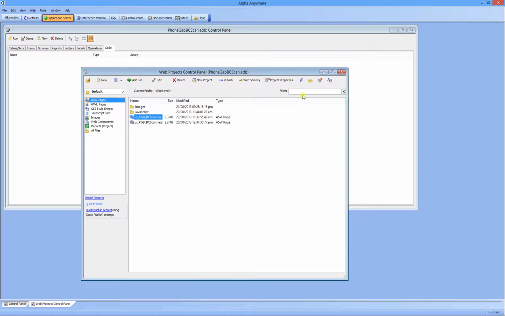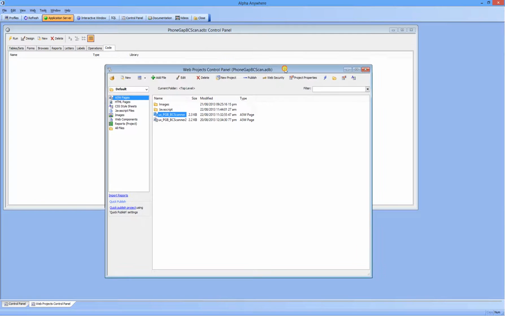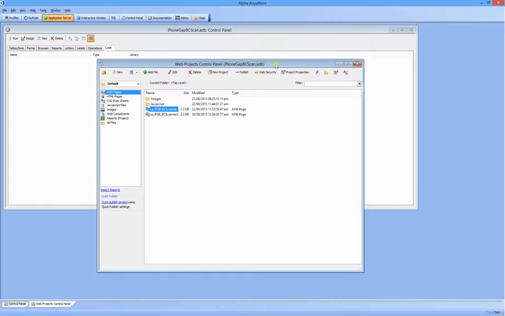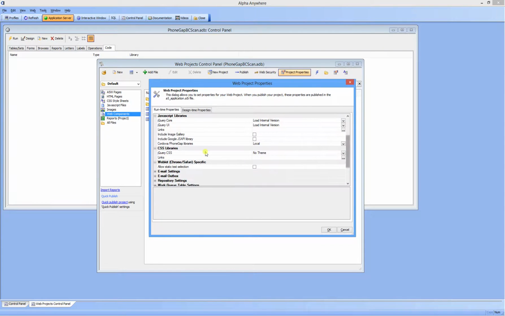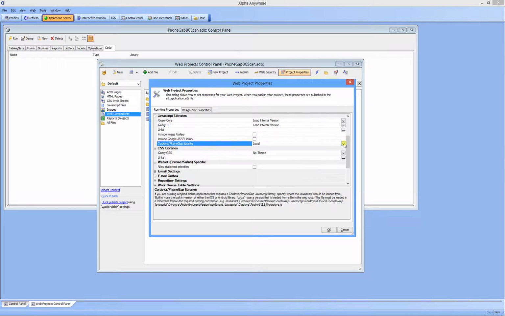So into Alpha Anywhere, let's leave the A5W page alone for a moment. So about the version and the platform that we're passing in. If we go to project properties, we're looking at Cordova PhoneGap libraries. We're asking it to load a local version. There's a built-in version as well, but I believe Bob Moore told me that it's an older version of the files, so it's better to pass in and control what you want to do yourself anyway.